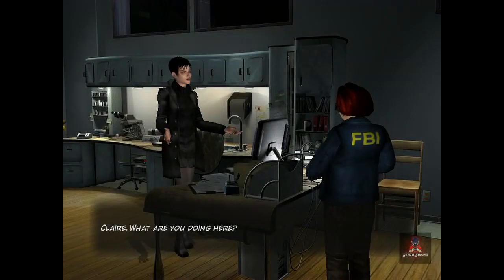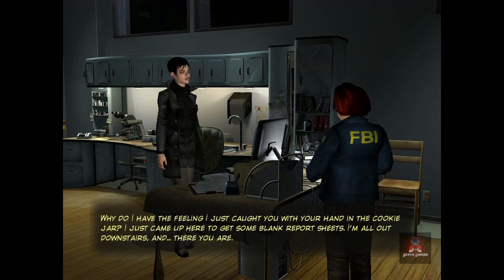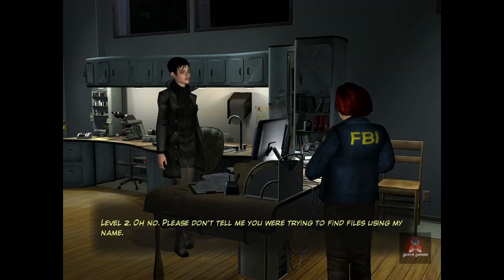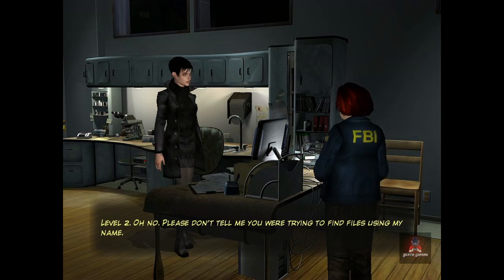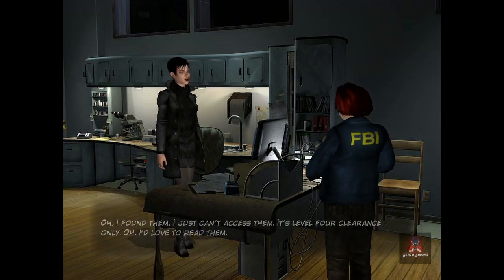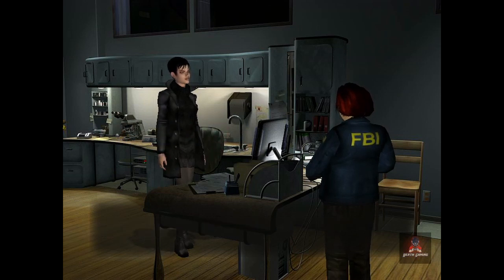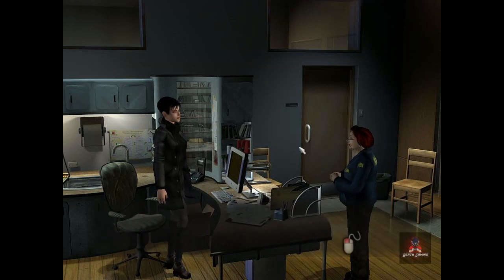Claire? What are you doing here? Why do I have the feeling I just caught you with your hand in the cookie jar? I just came up here to get some blank report sheets. I'm all out downstairs, and there you are. Claire, what's your level of clearance? Level 2. Oh no. Please don't tell me you were trying to find files using my name. Oh, I found them. I just can't access them. It's level 4 clearance only. Oh, I'd love to read them. Don't tell me you have a lead.